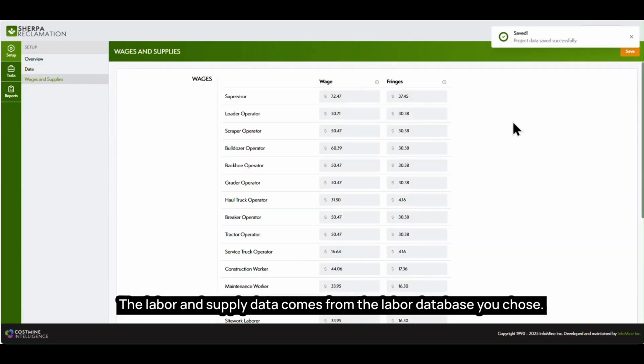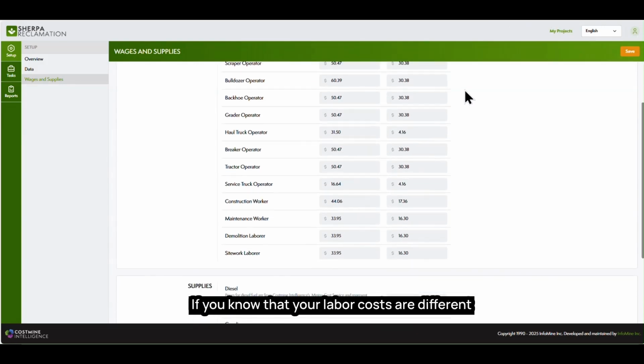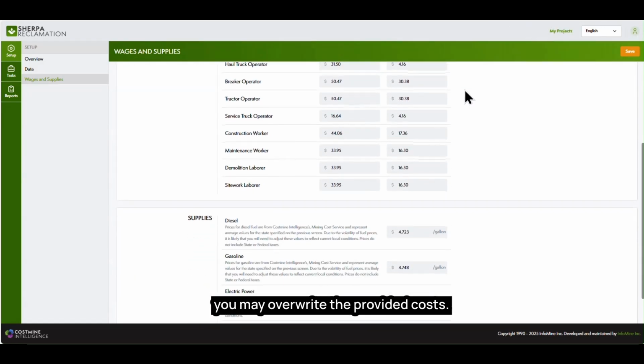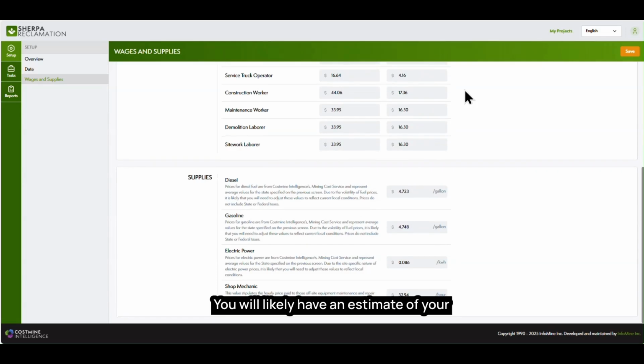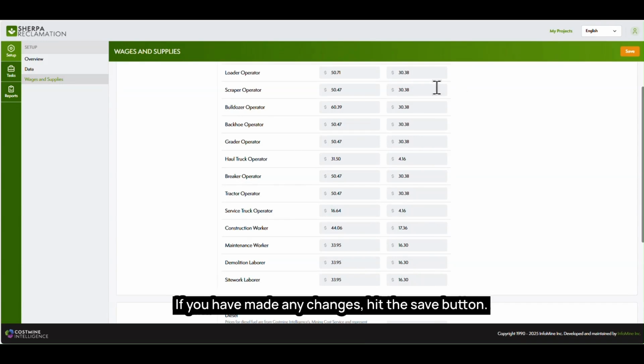The labor and supply data comes from the labor database you chose. If you know that your labor costs are different, you may overwrite the provided costs. You will likely have an estimate of your supply costs, which you can input here. If you have made any changes, hit the Save button.